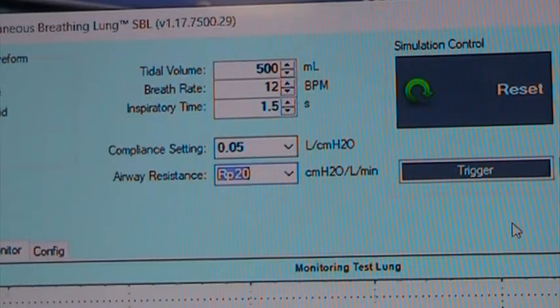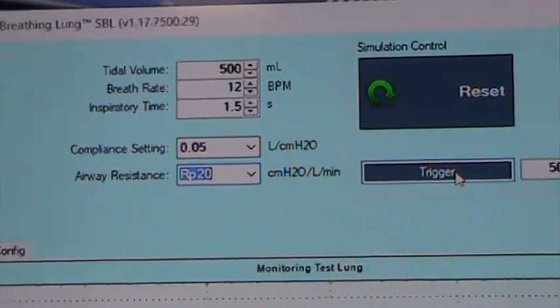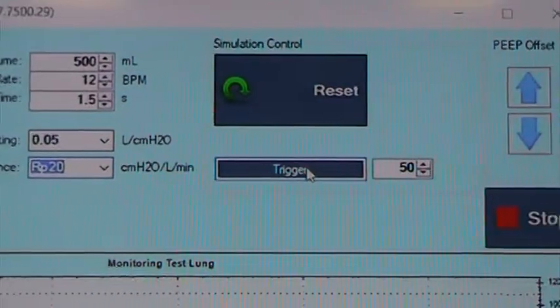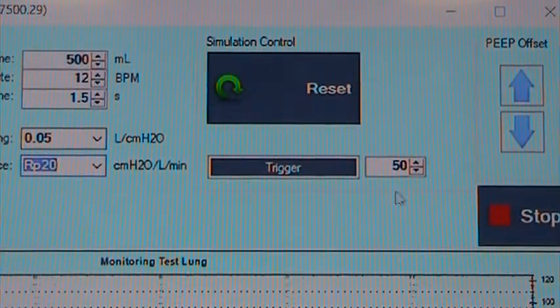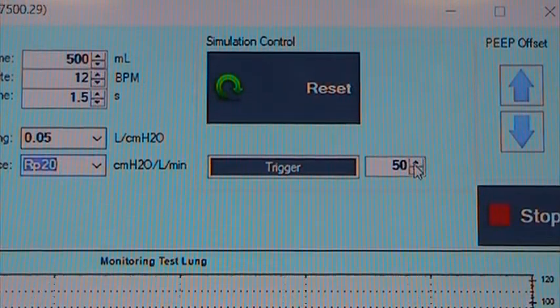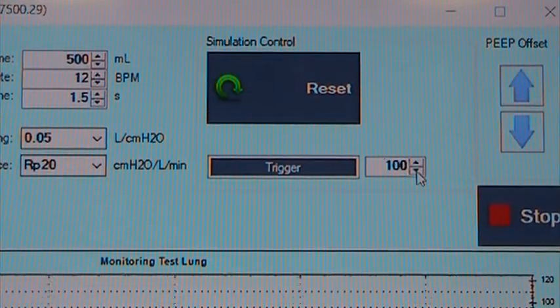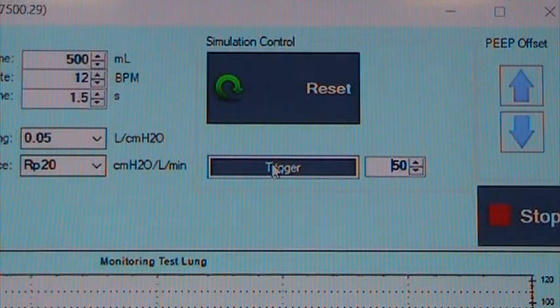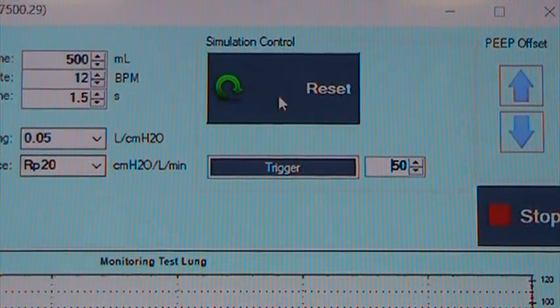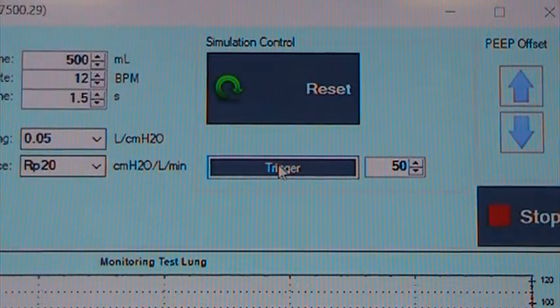To the right of that, we have a trigger button. And the trigger is a function that allows you to simulate a very small effort from a patient. That setting is adjustable here from 25 to 100 milliliters. Okay, and again, this can be operated whether you're in an active running mode or in paused. So the trigger is always available to make small changes, or small breath efforts.